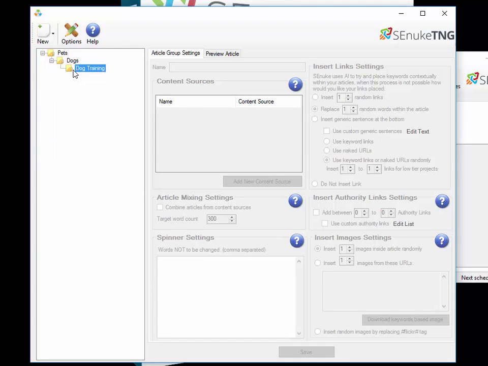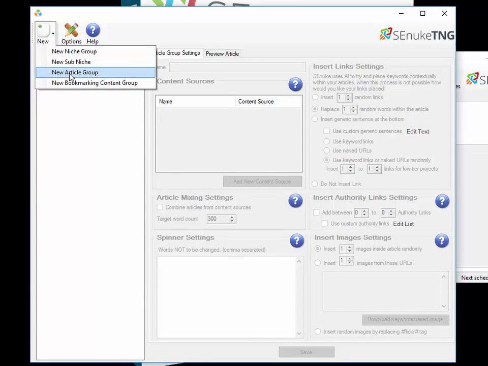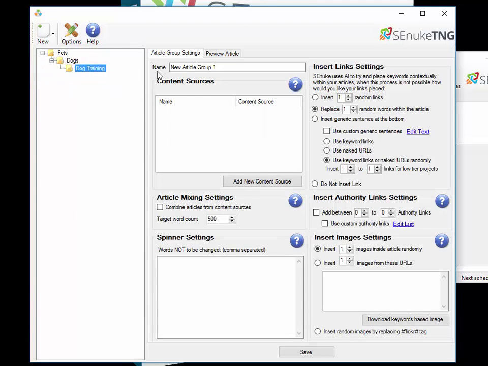So now we need to put in some articles. Now there are actually 2 different types of article groups. You have the standard article groups and the bookmarking content group. We'll go through them one by one. First we're going to add in a standard article group, and you'll see that this window on the right hand side is now lit up.